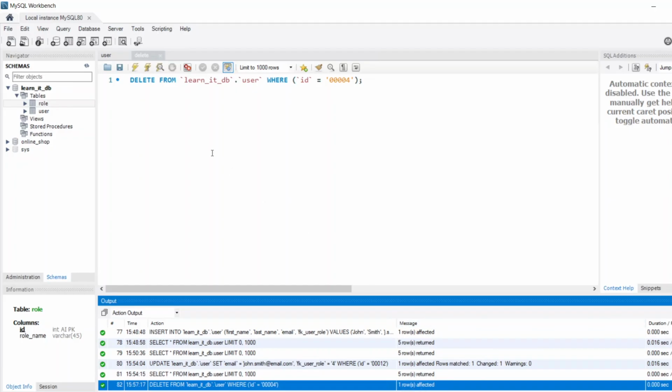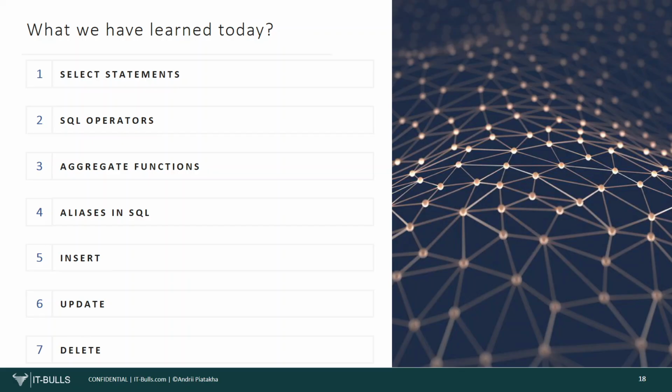Let's recap what we have learned today. In this lesson we learned select statements. I showed you select statements with different options, including selecting rows with ordering, where clause, distinct selection, search by pattern, limiting the number of rows to be returned, grouping, and applying conditions on groups. We learned different SQL operators. Now you know what aggregate functions are and how to work with them. I showed you how to work with aliases in SQL. And also, we discussed insert, update, and delete statements.